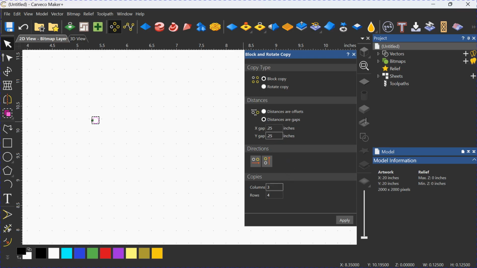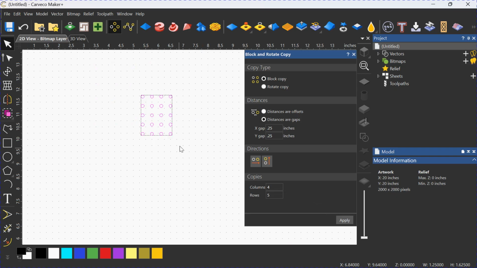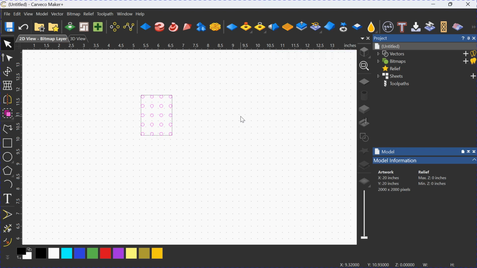Coming down here to the bottom to columns and rows, the first setup will be 4 columns, 5 rows, and we're going to click Apply. Now if we back out just a little bit, you can see that we now have the grid for the first set of holes. Close out block and copy.